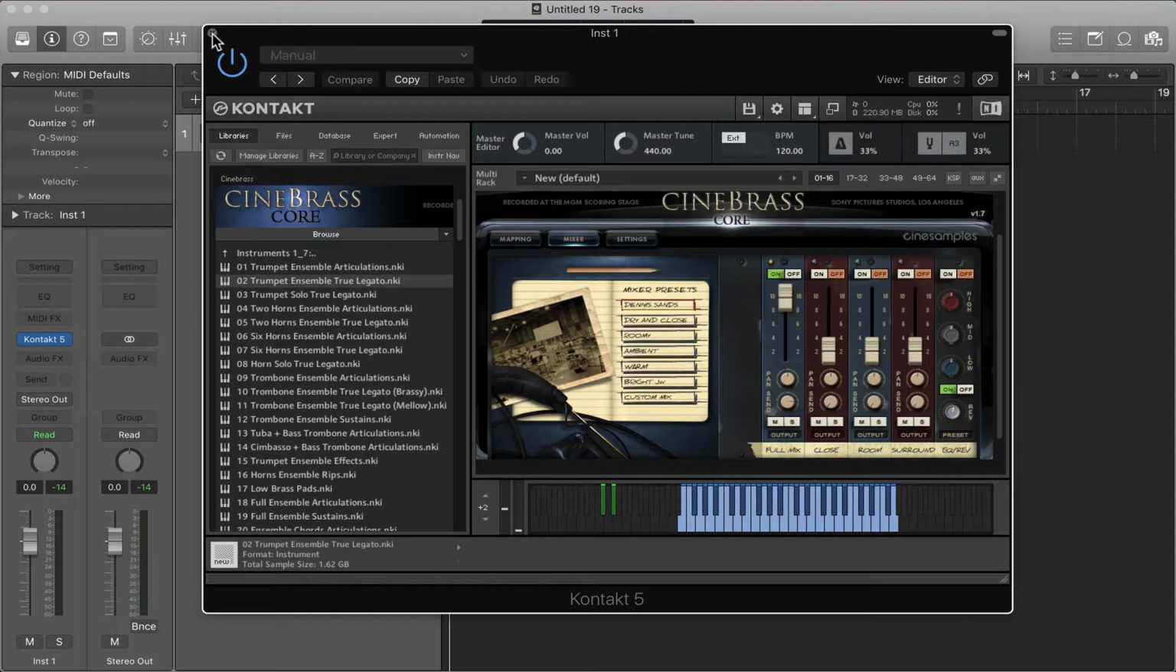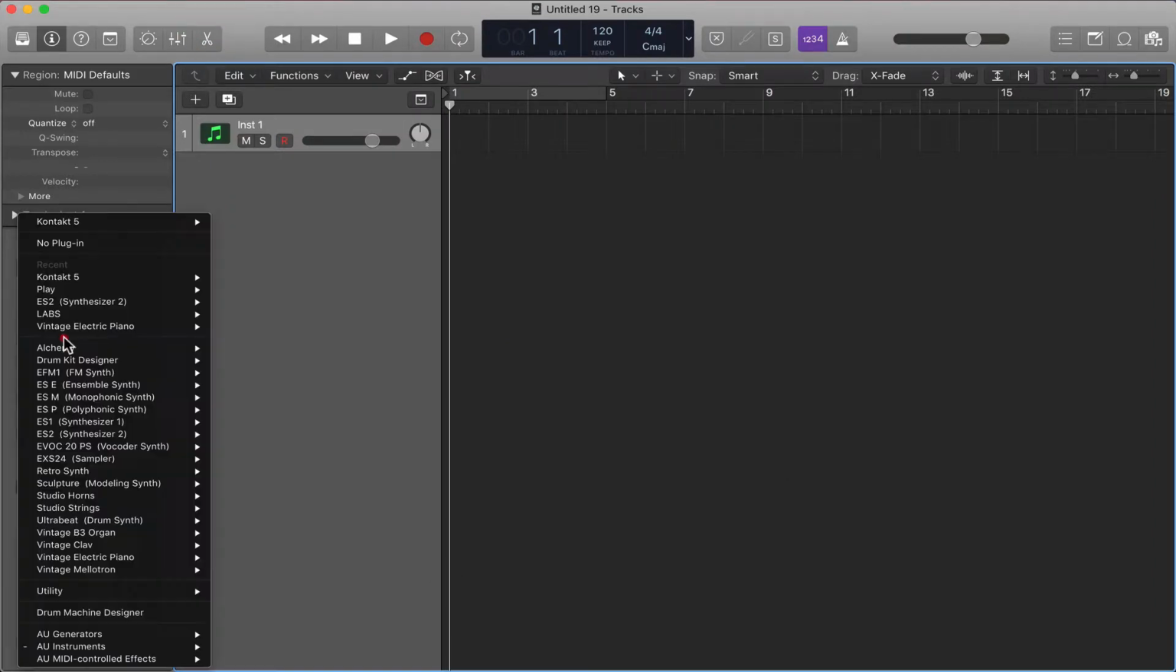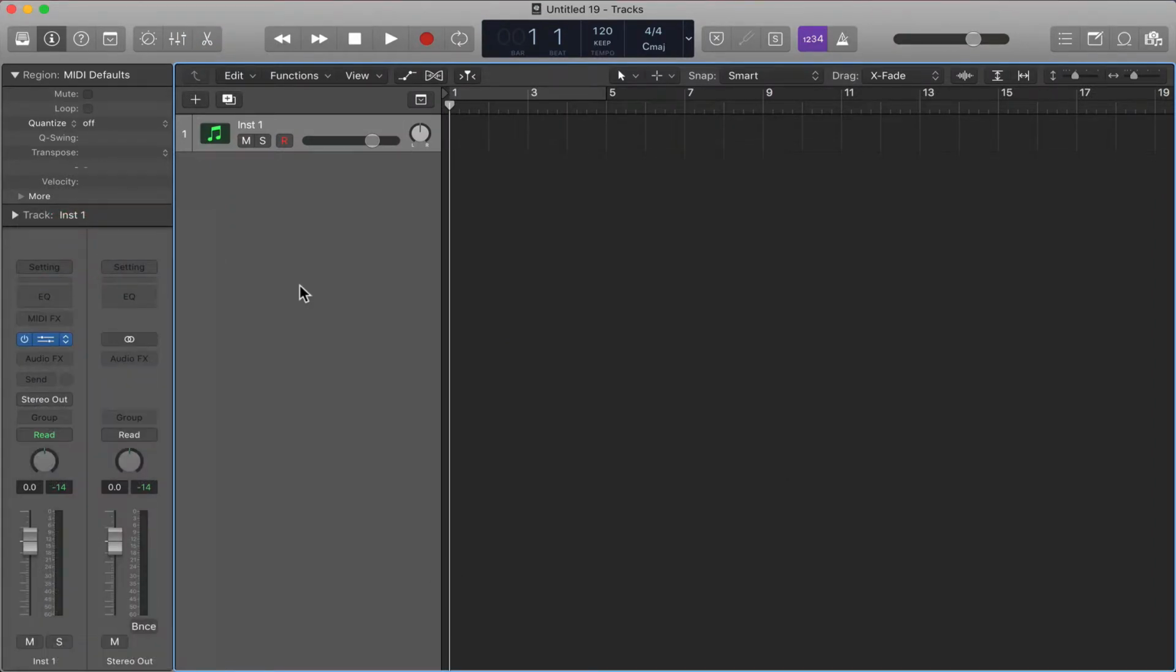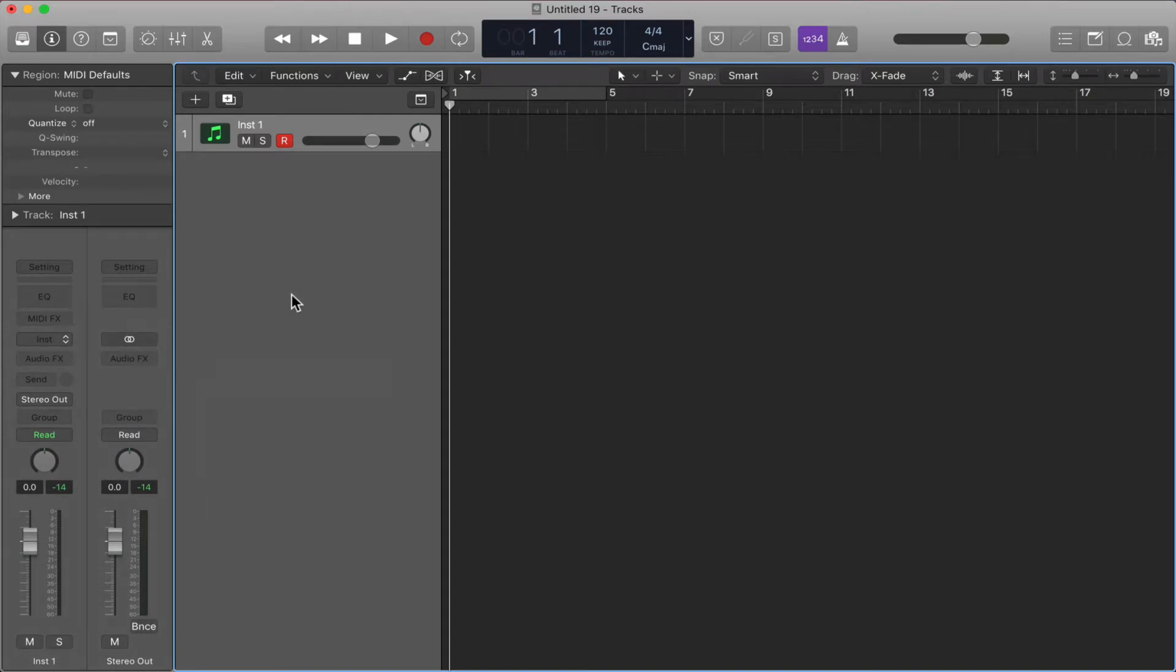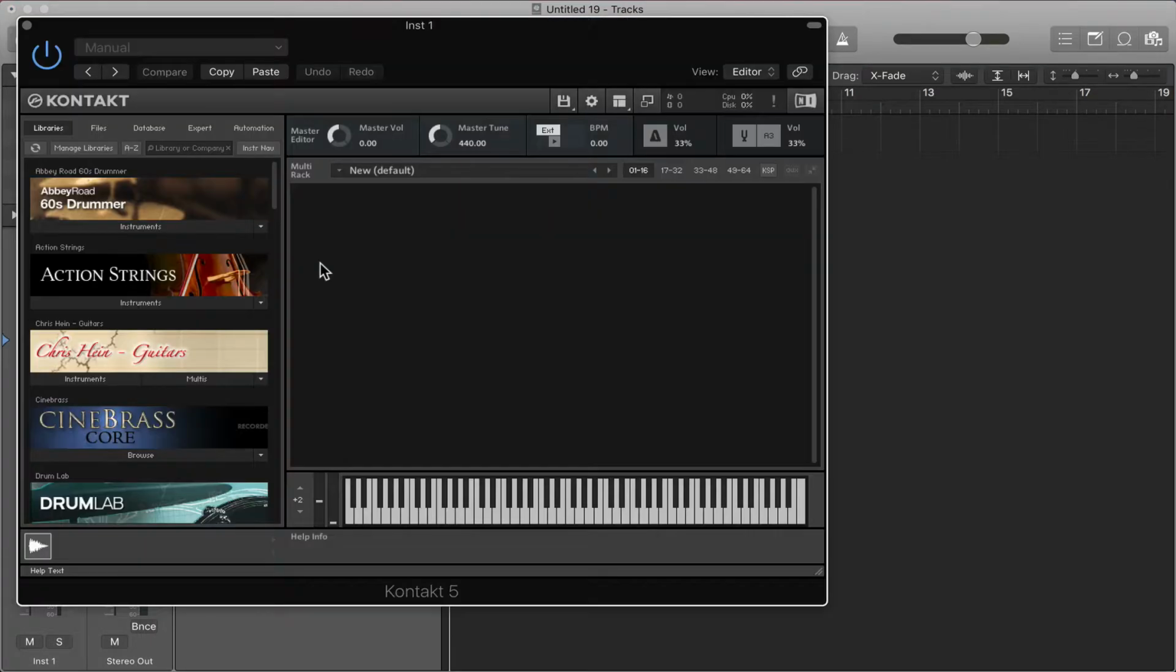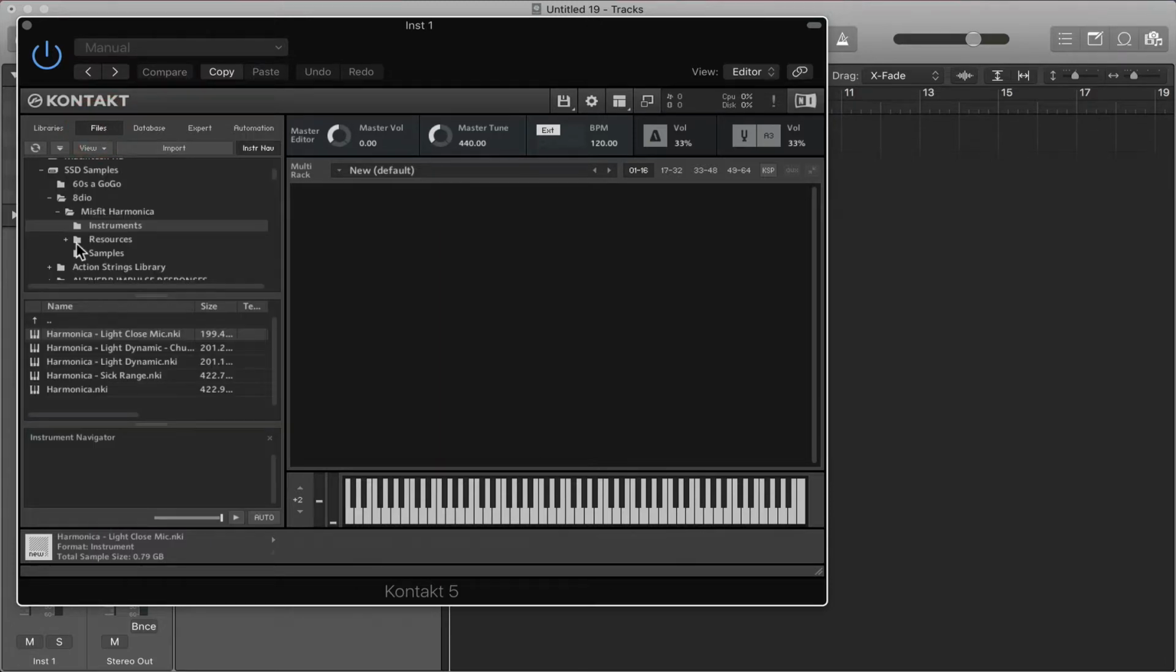So let me show you how you can quickly do it all over again. So let's say you want to load up an instrument. You're going to come over here. You're going to load up Kontakt. And you're either going to load it from the File menu.